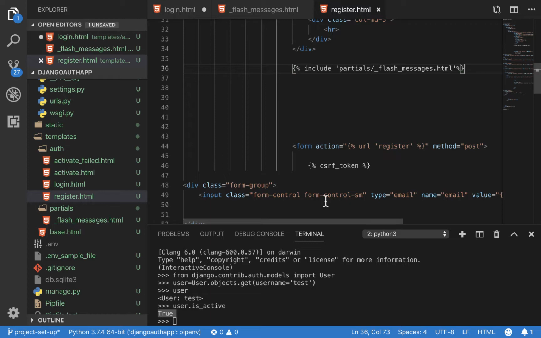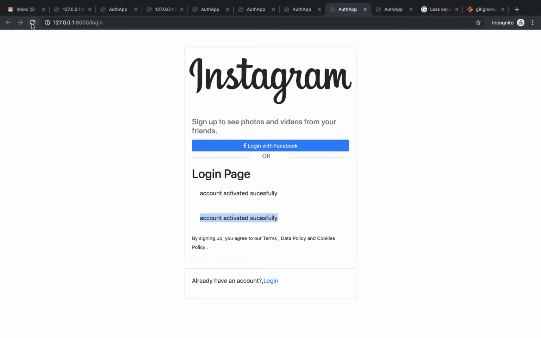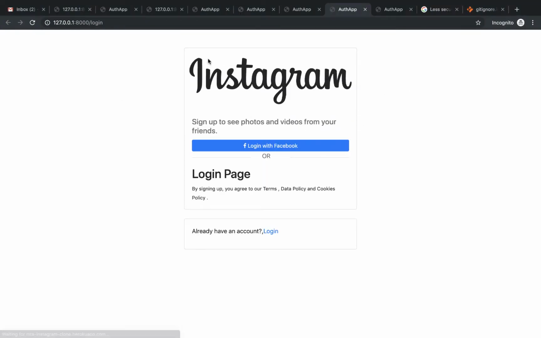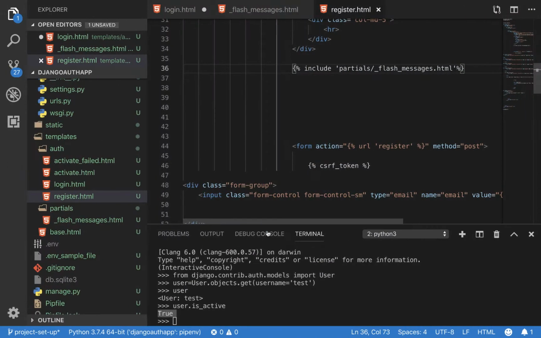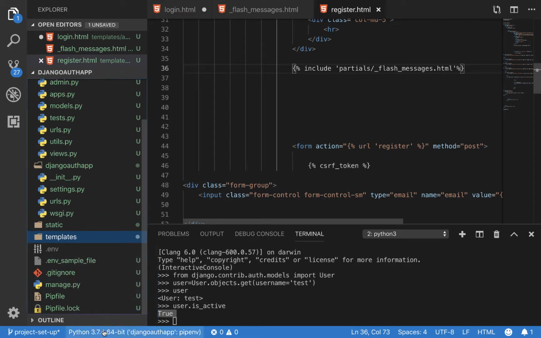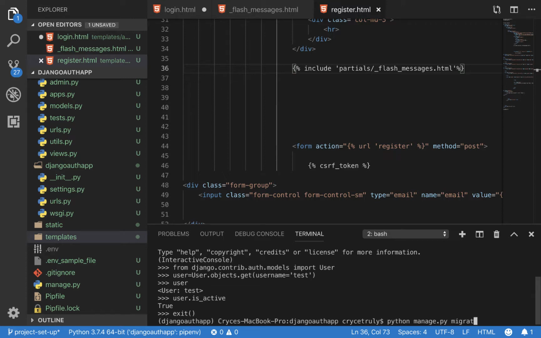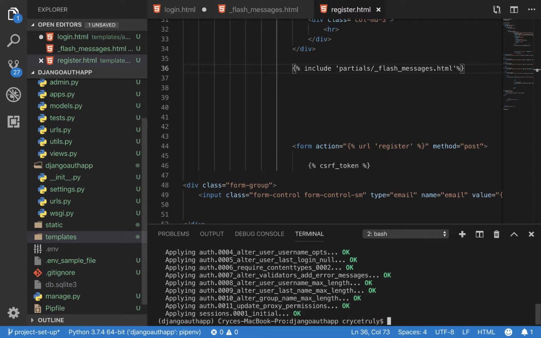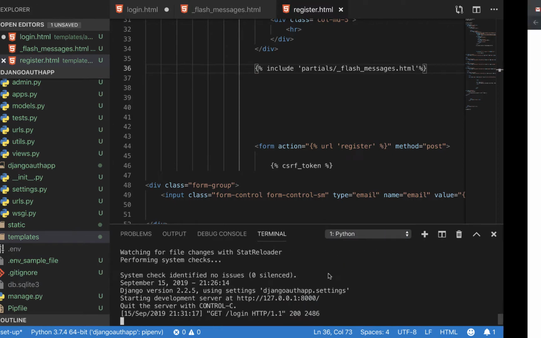So let's now test it. If we reload here, it's gone. Let's go and delete our DB. To delete the DB, delete it out. Migrations again. Let me exit the shell. Migrate. Applies everything. Our server is running in this other window.